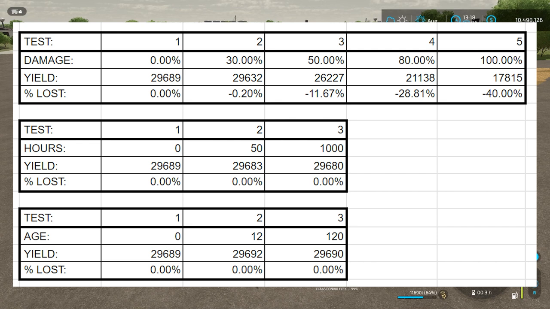Now, if we get down to the age of the harvester, that seemed to matter really not at all. Matter of fact, according to our results, technically speaking, it was better to have an older harvester because at zero was 29,689. Then at 12 months, you got 692 liters at the end there, so an extra 3 liters. And at 120 months, you got an extra liter. So really didn't have any effect on it at all. So that was really an interesting statistic there.